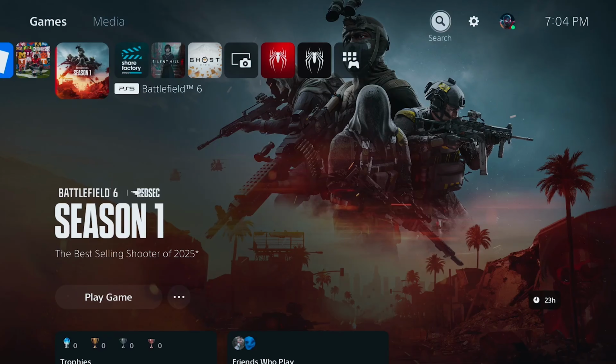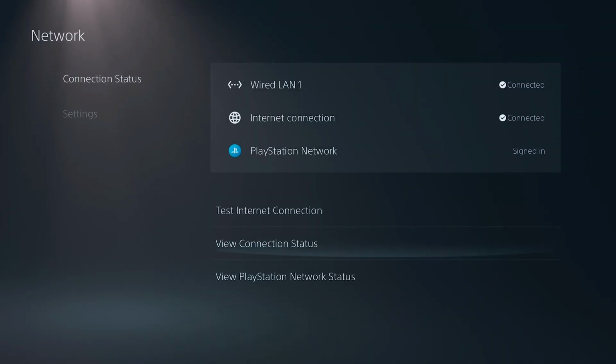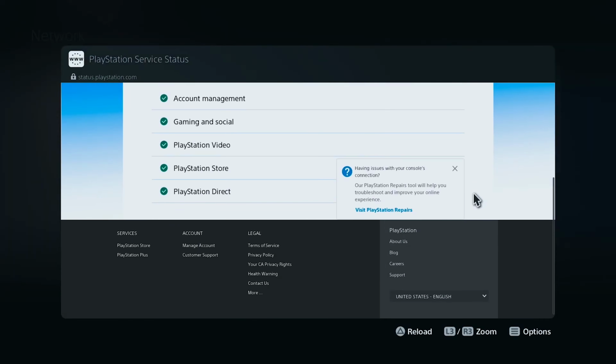The first thing you're going to want to do is actually open up your settings by going to the home page and then going up to the top right and selecting settings. From here, select network just like so, hit connection status, and then hit view PlayStation network status on this page. Once you open this up, scroll down to the very bottom of this page and you're looking for an option that looks something like this.